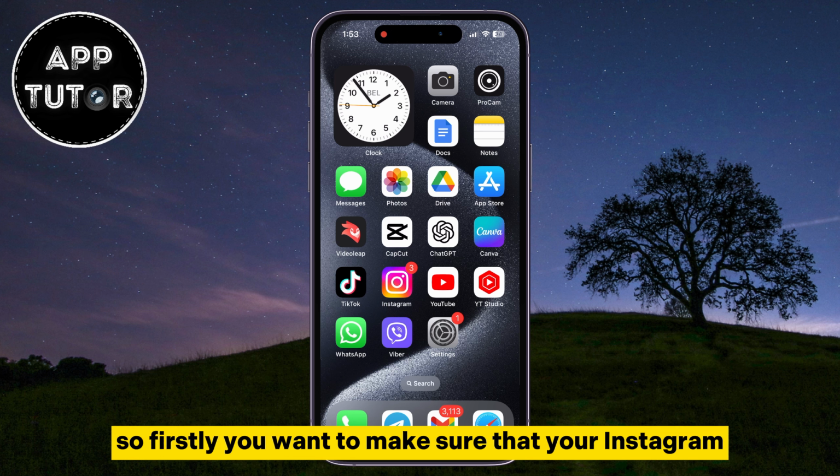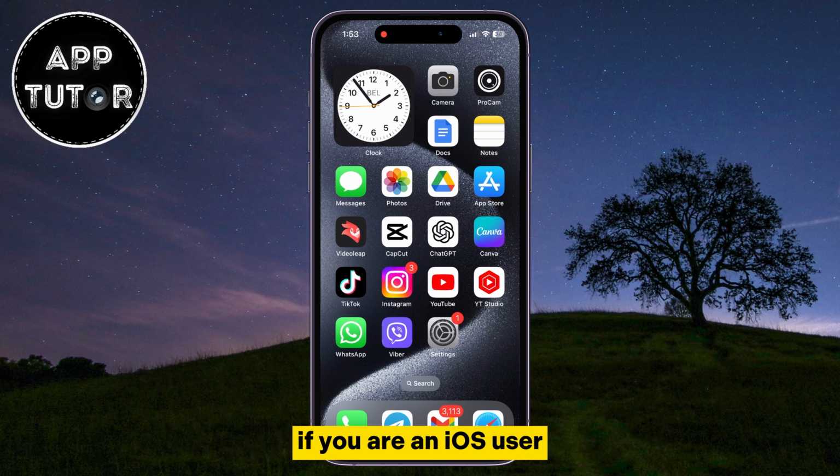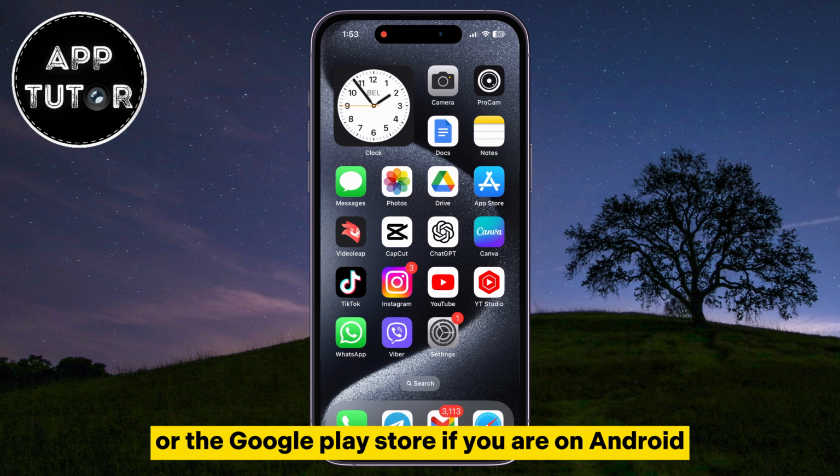So firstly, you want to make sure that your Instagram application is updated to the latest version. You can do that by opening your App Store if you are an iOS user, or the Google Play Store if you are on Android.